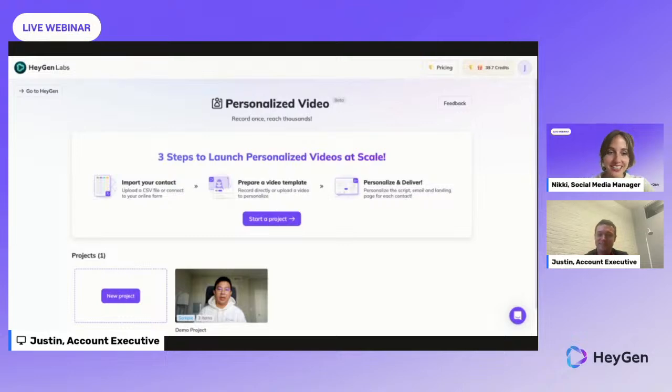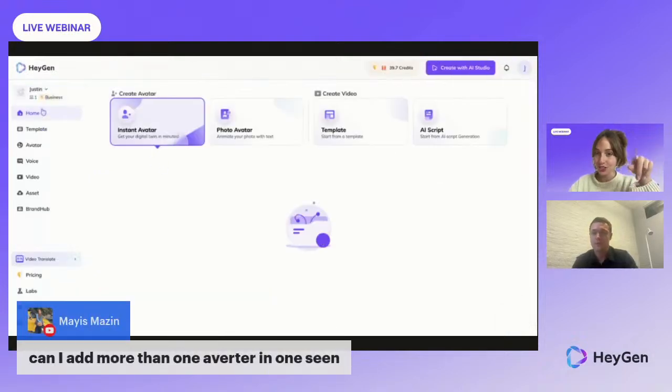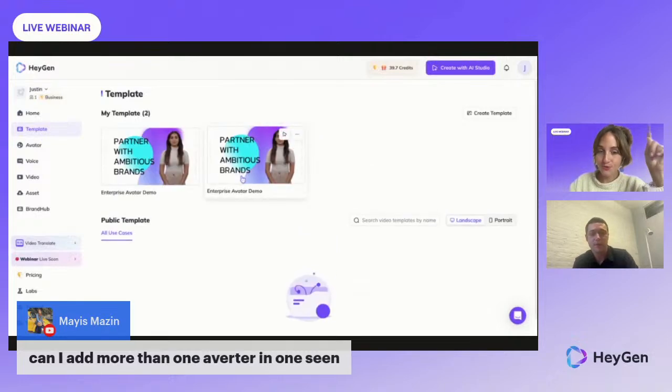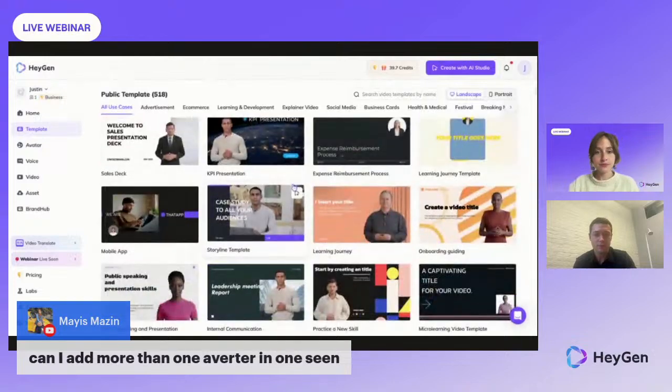So basically you can integrate with anything. Zapier has everything. Exactly. And then someone is asking if you can add more than one avatar in a video. Yes, we can have multiple avatars in a video. Ooh, I think that's new. Yes, they will be facing straight forward. They won't be facing each other at the moment, but I think there's even a template for it.